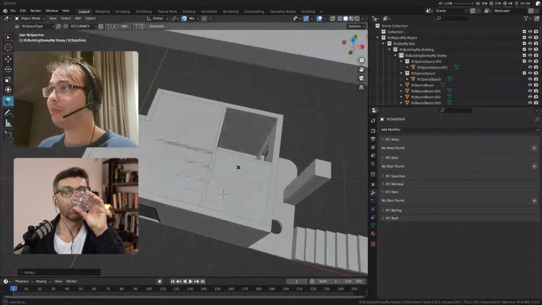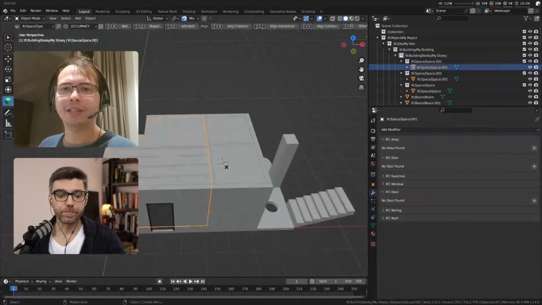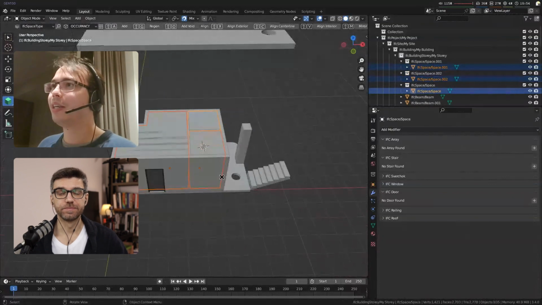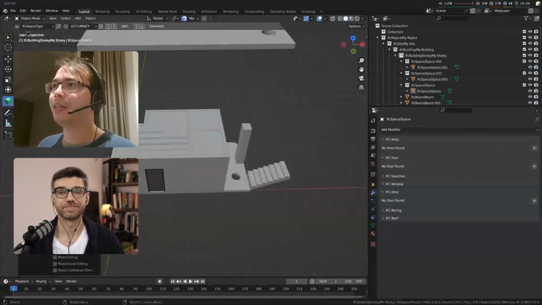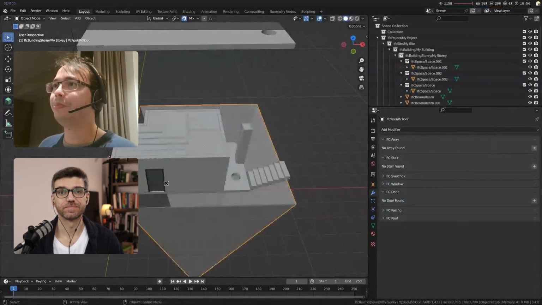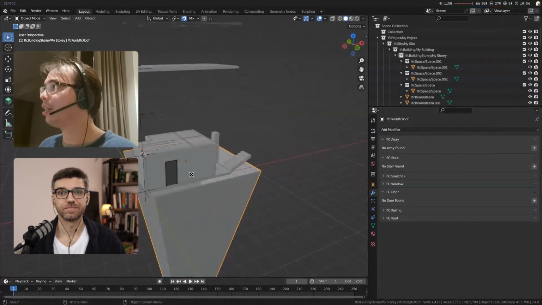We'll call this... This is a terrible UI. This has got to be improved. Anyway, so we've got our occupancy space. You can see the generate button over there. So I can now go and generate a space in here.